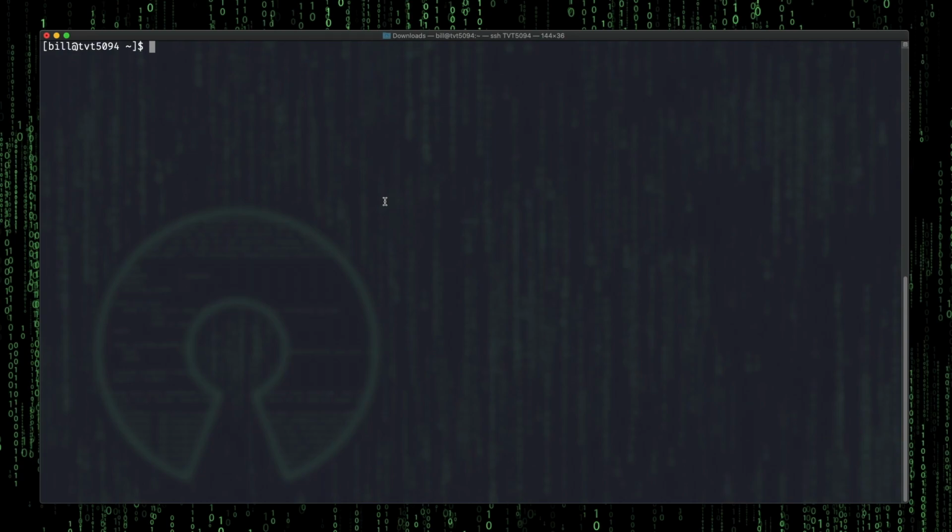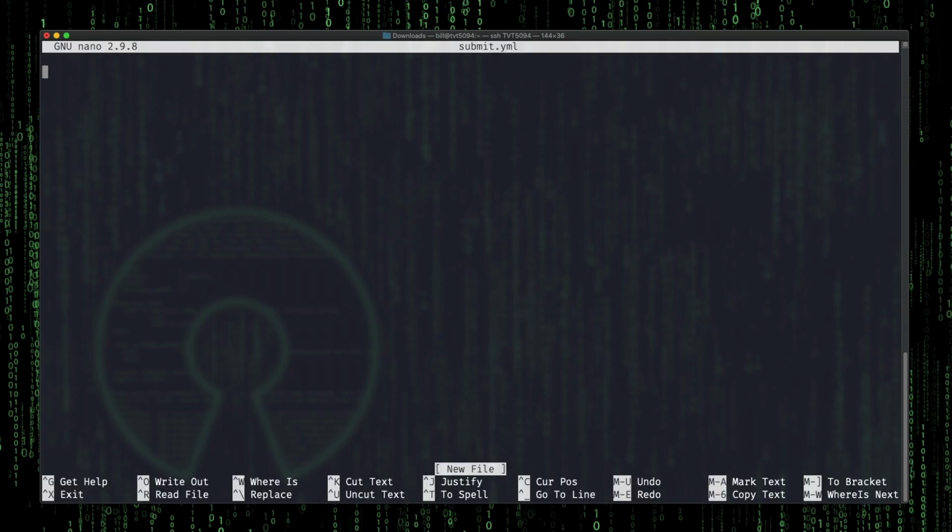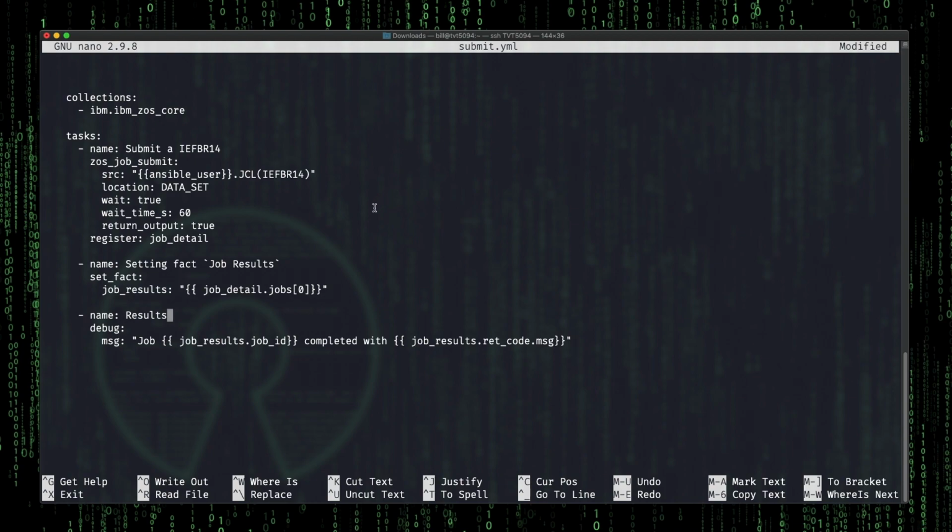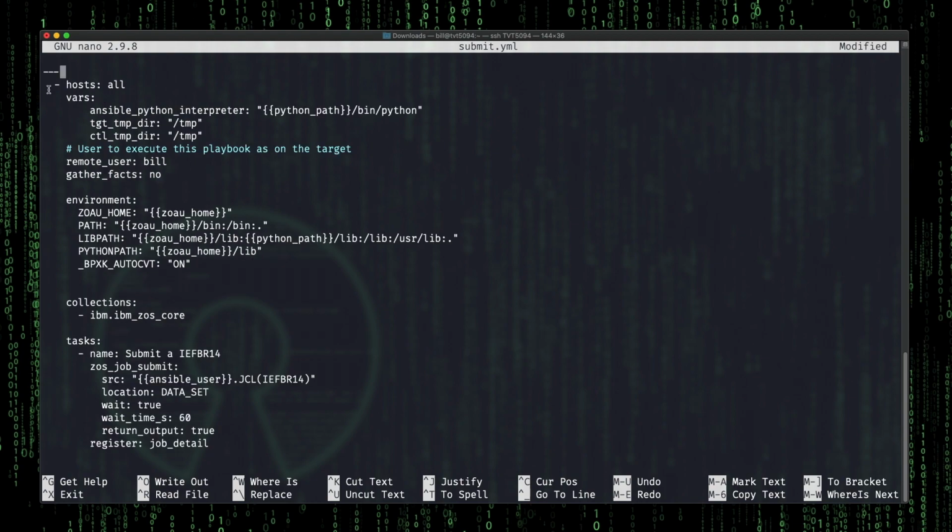Let's create our playbook to submit a job. What we have here, we are taking all the hosts for our file. Note that in the previous one we had the system group. Here we have all. So for example, you may have on your inventory multiple groups of systems, and you can take all of them. We are setting the Python interpreter, what is the path for that. Some variables here for temp location.